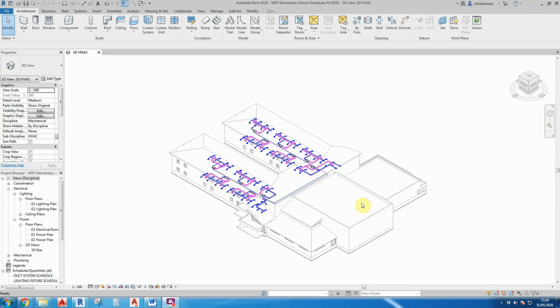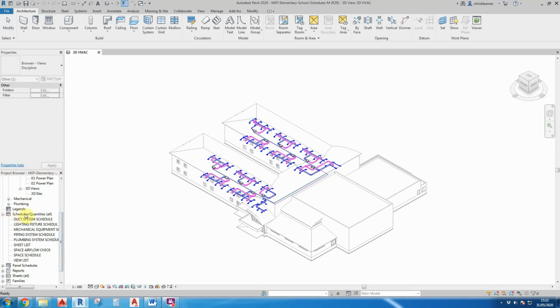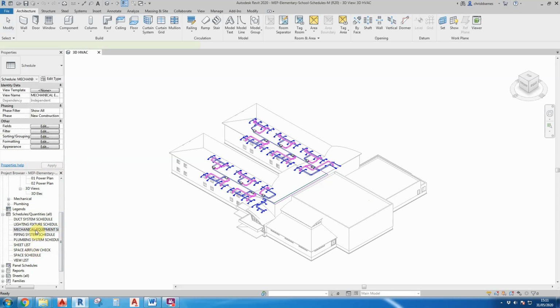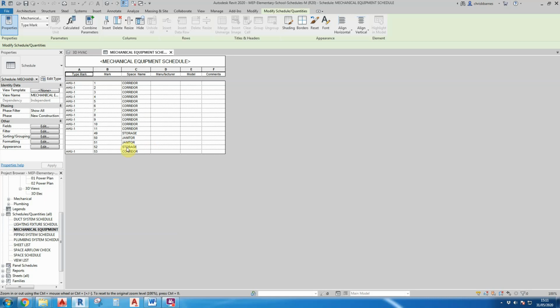In this video I'm going to show you how to work with schedules, filling them in, etc. So from this particular view, if we look down in the project browser, on the left hand side we have a heading here, schedules and quantities, and as you can see we have a number of schedules already preloaded in this one. We're going to be looking at the mechanical equipment schedule. So double click on it and it shows us a view here of our equipment.